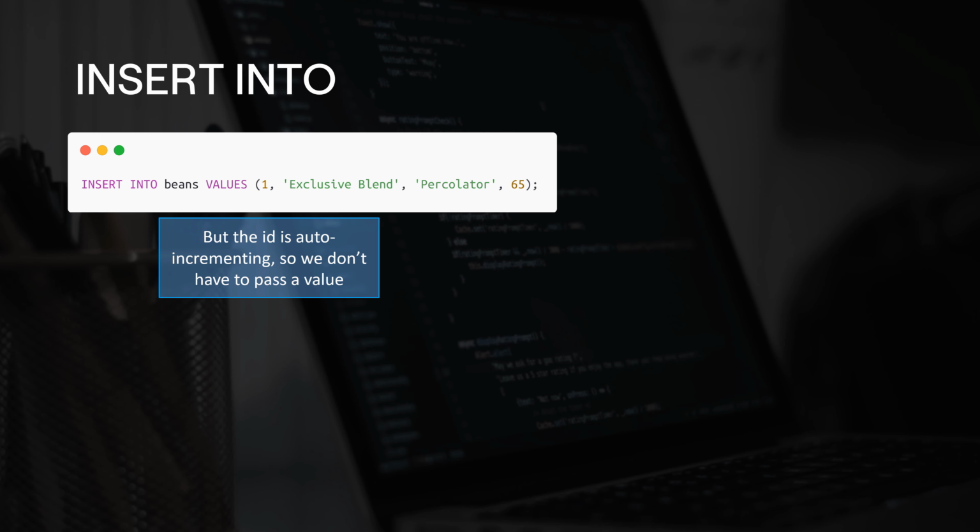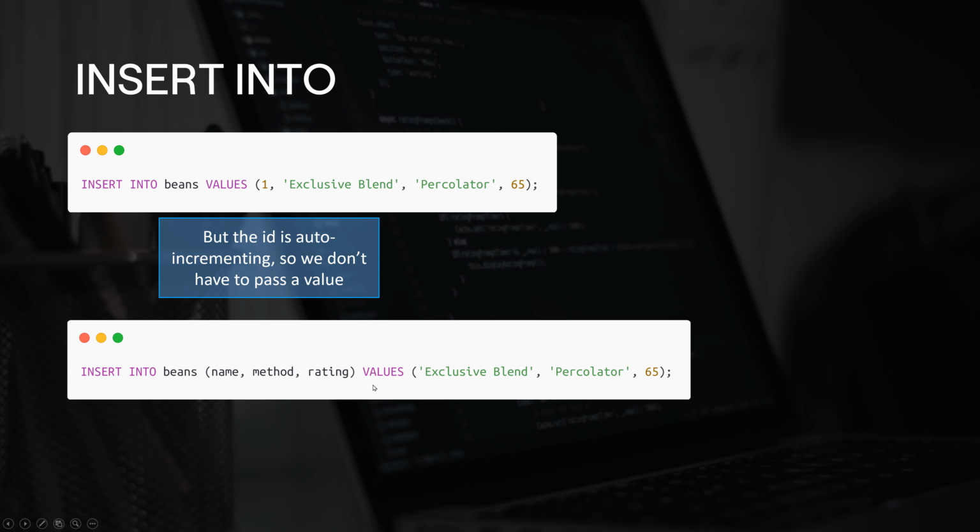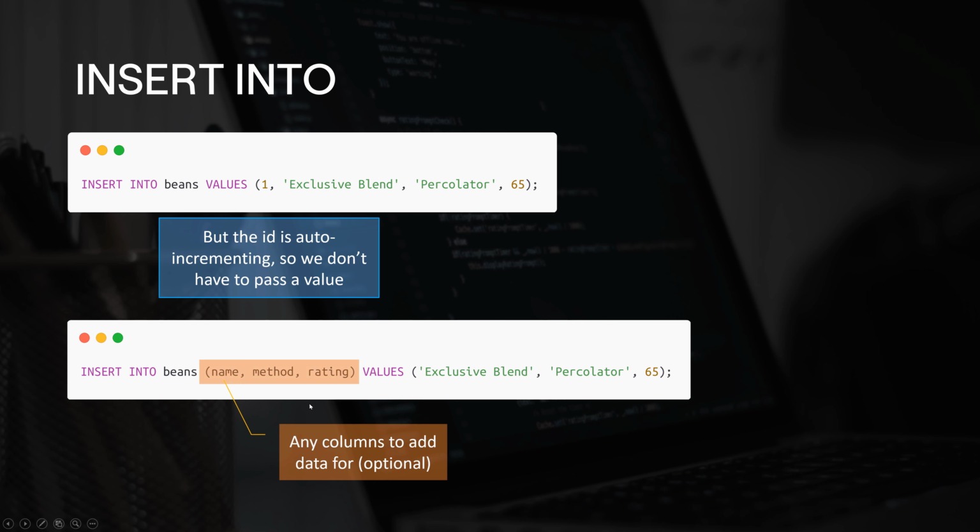But the ID is auto-incrementing as we defined just a moment ago, so we don't actually have to pass in a value to this. What we can do instead is we can say insert into beans, and then inside brackets we can put in the columns that we want to add data for. So that's the name column, the method column, and the rating column. And then after values, we simply pass values for those. And remember, we don't have the 1 here because it's not necessary anymore. That's going to get automatically generated by the database.